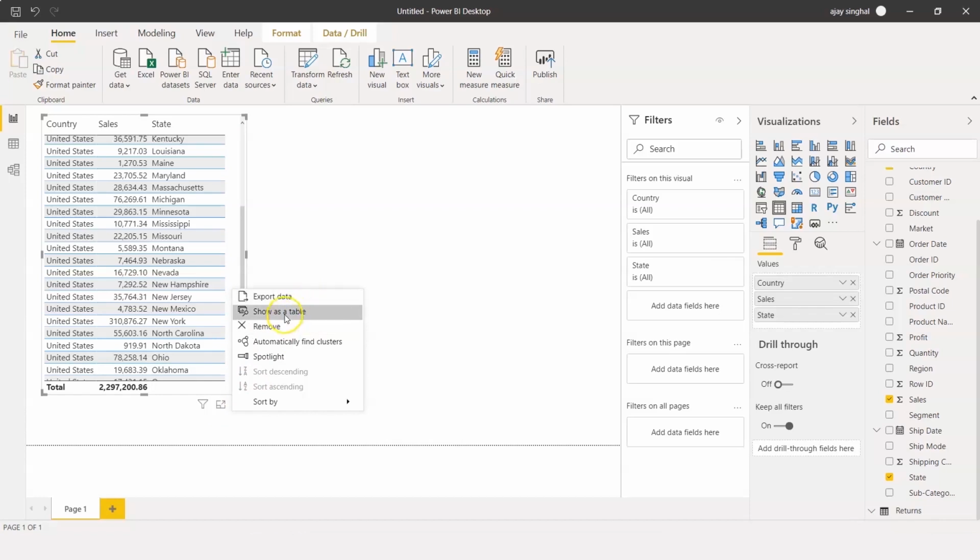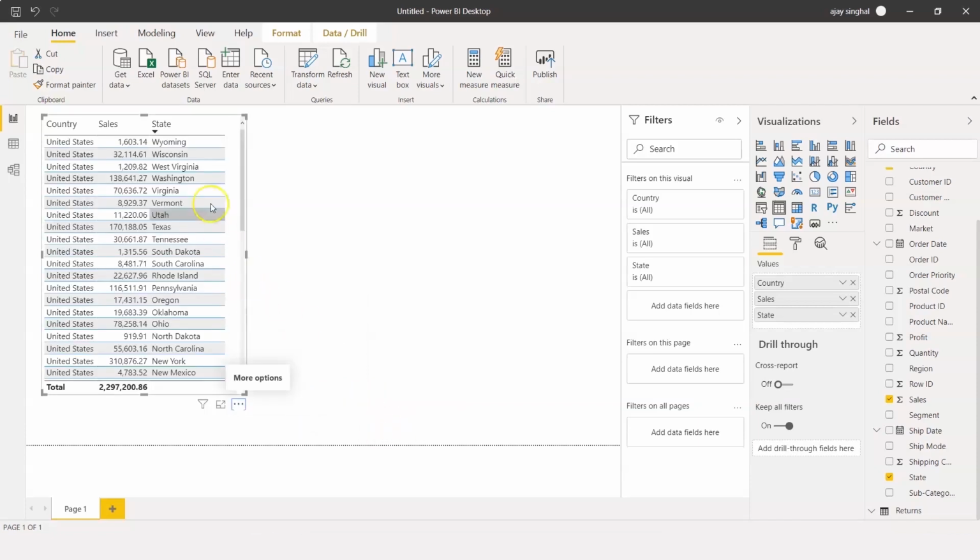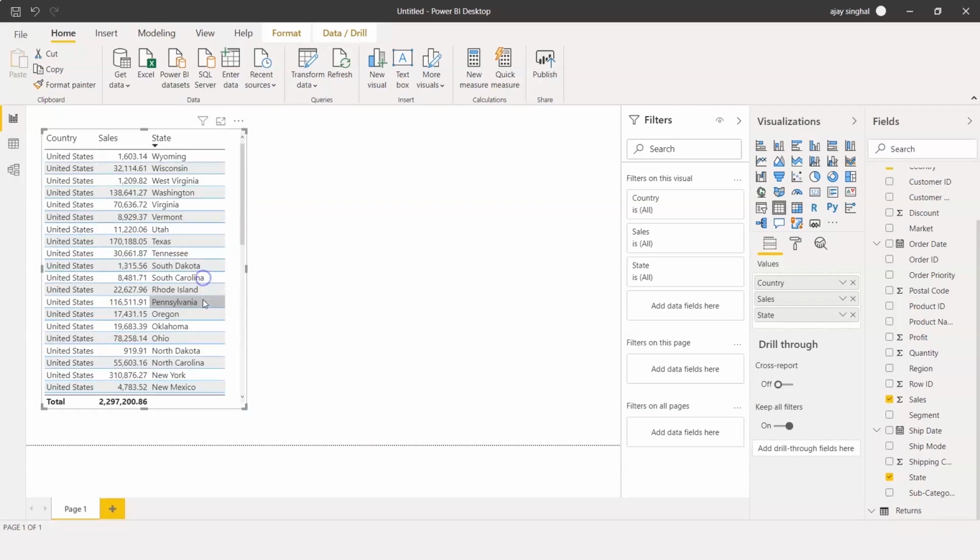You can always do show as a table if you are interested. You can do a sort by country, sales, or state. So for example, let's do a sorting by state. And that gives me the data which has been sorted by state information. Now I can change the order so it shows me alphabetically. This is the information which I have. So I've created a simple visualization using the data which I have.